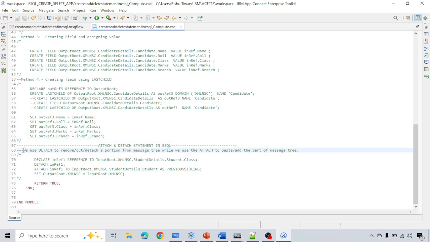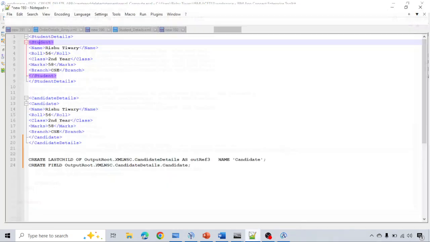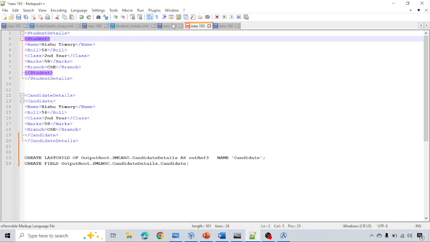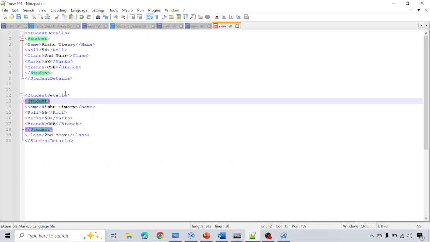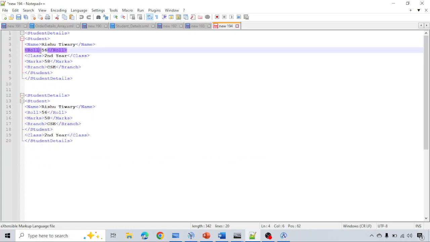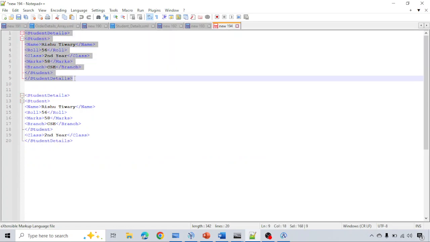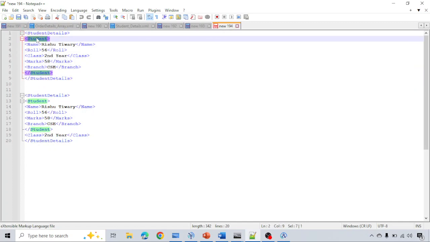If I go through the definition, we can use detach to remove, cut, or detach a portion of the message tree, while we use attach to paste or add that part of the message tree. Let's understand this message. Currently this is the XML message, right? Here, if you see, under it we have the student detail, under that the student, and under that we have the name, roll number, class, marks, and the branch.